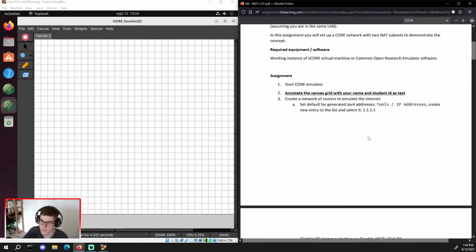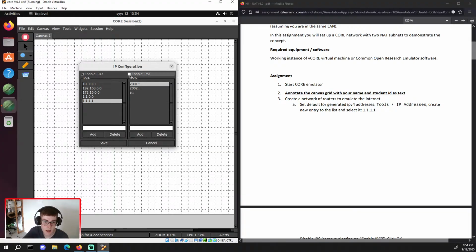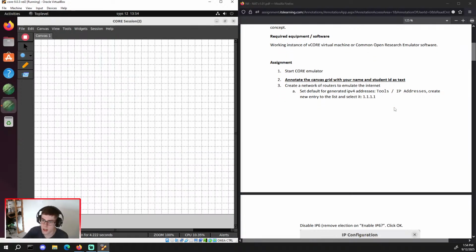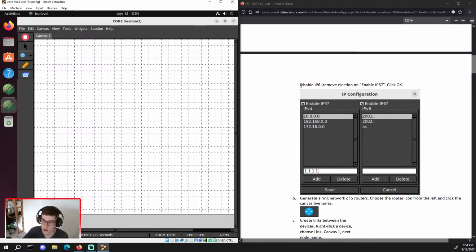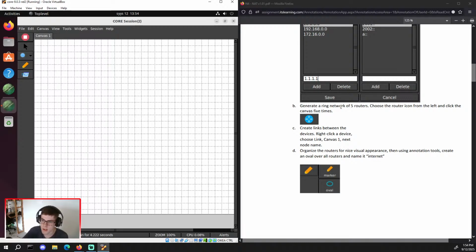Make sure that IPv6 is disabled. Nice. Okay, tools, IPv4 address, enable IPv6 is not selected, so we have to assume that that is off. Okay, scroll down. Disable IPv6, remove the enabled mark. Click OK. Okay, yeah, that's what you did.